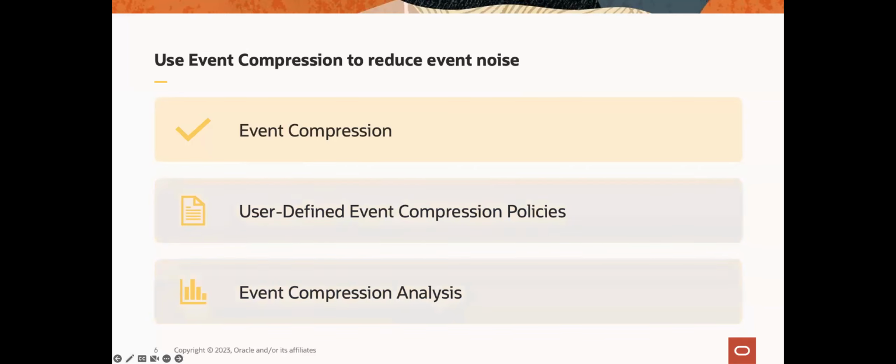To begin, let's start with event compression. For this item, I'm going to be showing the 2 types of event compression in Enterprise Manager, the rule-based event compression and the newer and enhanced event compression policies. Please note that at Oracle, we recommend to use the event compression policies feature.